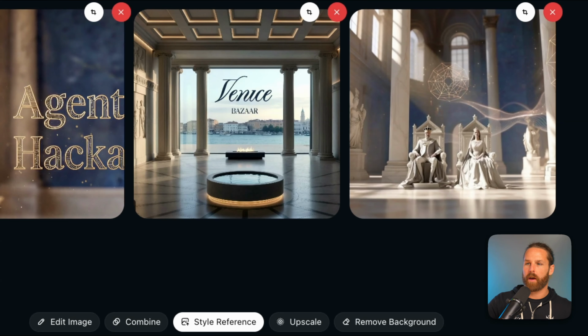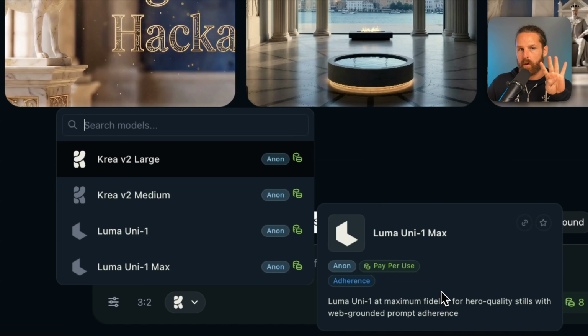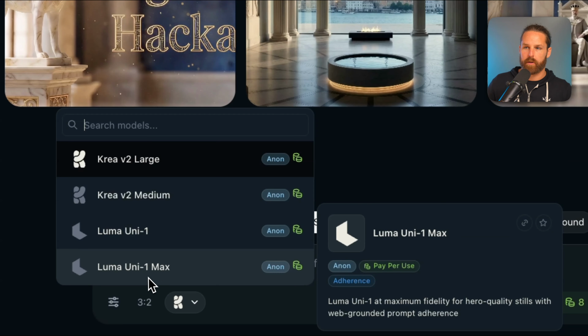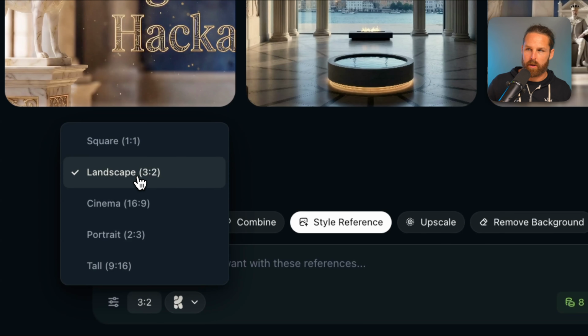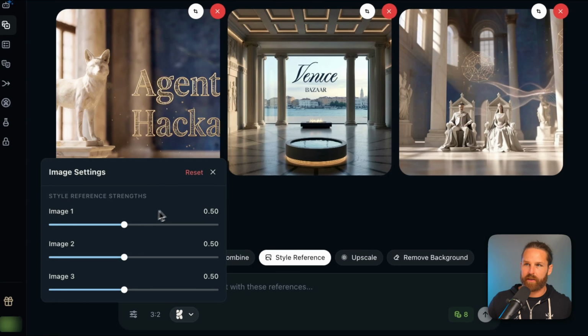So now we're going to do a few different examples here. First off, we need to choose a model. There are 4 models currently available via Venice to do style reference. We'll do Krea V2 large here, and then after we'll use Luma Uni 1 Max. But essentially, I need to add an aspect ratio, which I'm going to choose landscape, and then we need to adjust our reference strengths. I want a strong reference for this first image. I'm going to slide that up. I really like the second image as well. I'll bring that up. This third image we'll just bring kind of down a little bit.